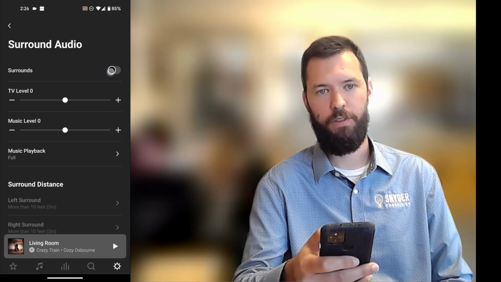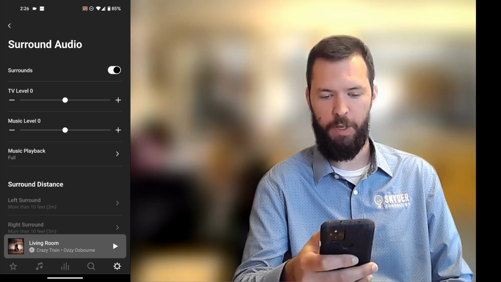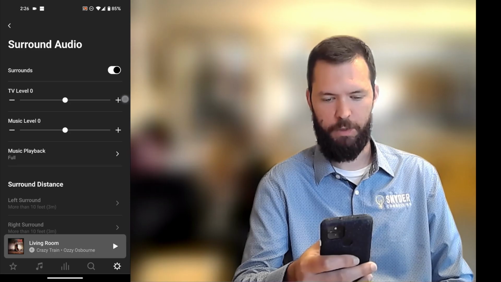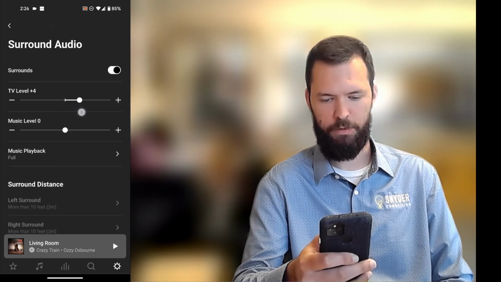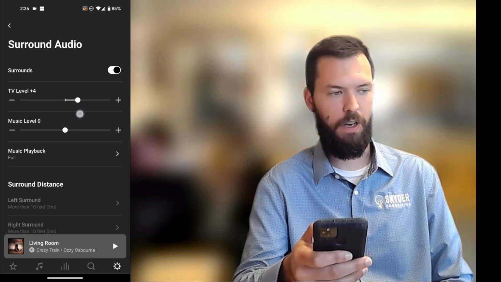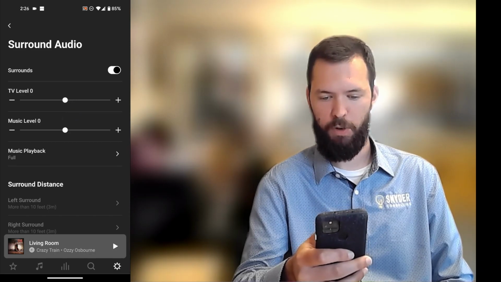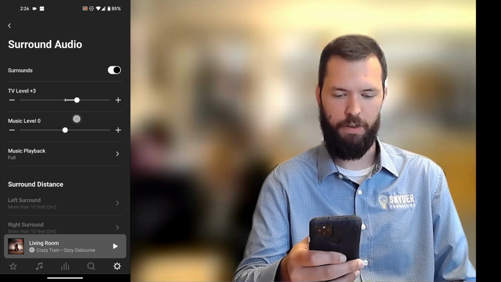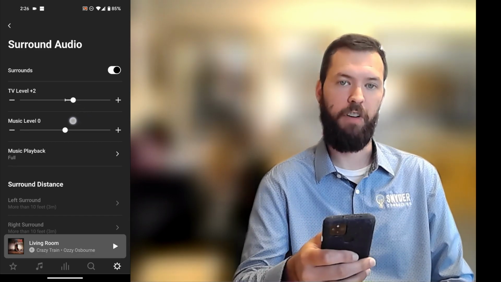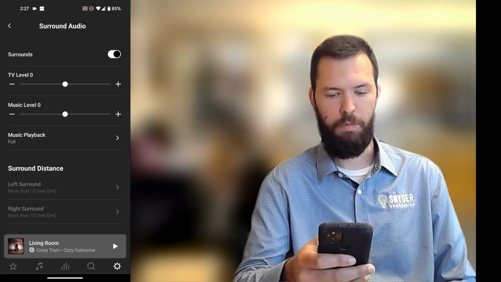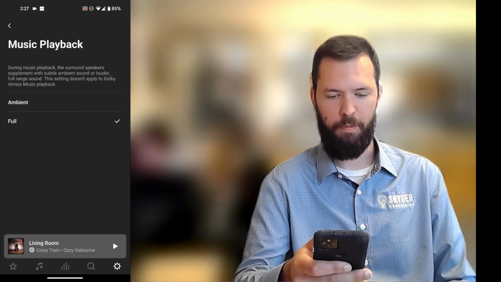Surround audio, we have the option to turn on and off our surrounds. So this is nice if you just want to quickly turn off the rear speakers. We have the same volume controls for the TV as we did on the EQ. It has that same thing with the points in between the full number steps. Again, it's fine. One thing I want to point out that I like is it has haptic feedback. So every time I change a full number up, the phone vibrates a little bit and I can feel that tactile change.